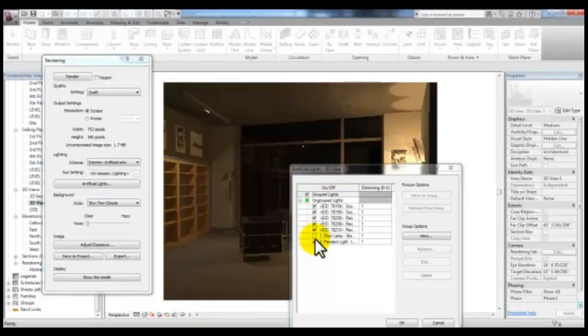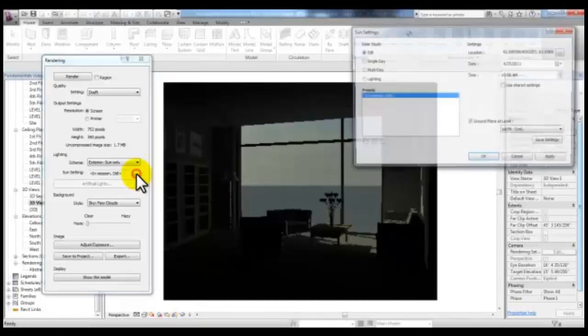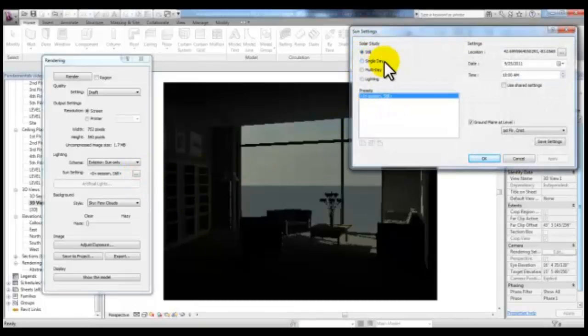If you take the check mark out of the floor lamp and re-render, you'll see that the floor lamp is turned off. If we use the sun only and we change the sun setting to still for September 25th at 10 o'clock in the morning, then we'll see the sunlight coming in, but the room becomes very dark.